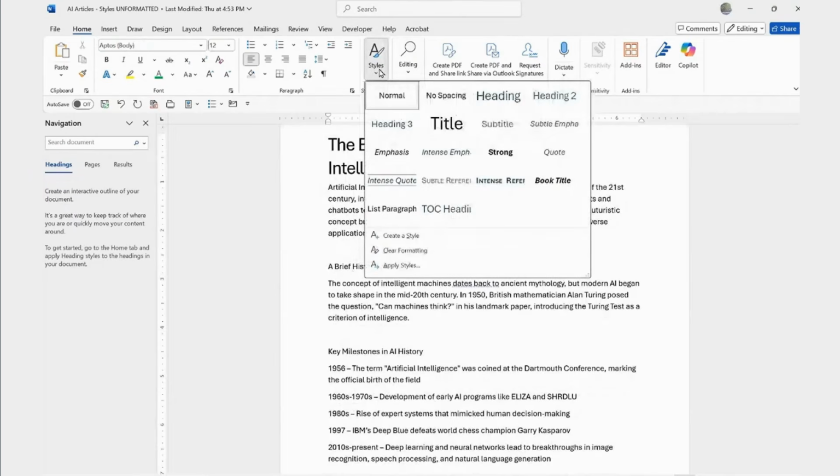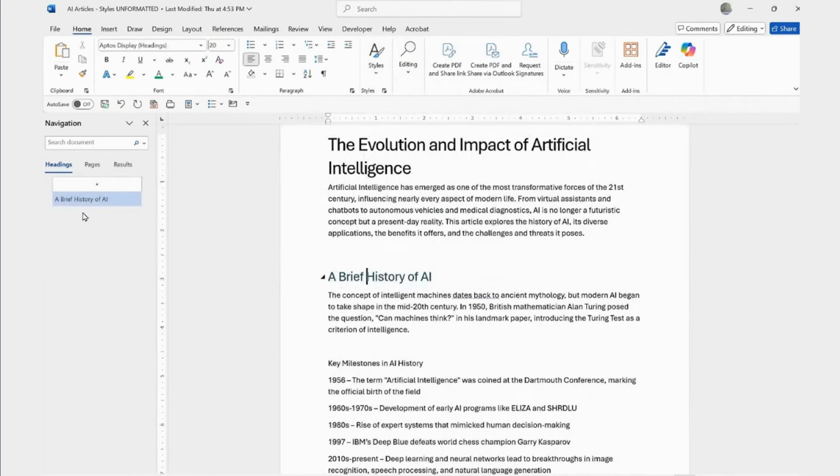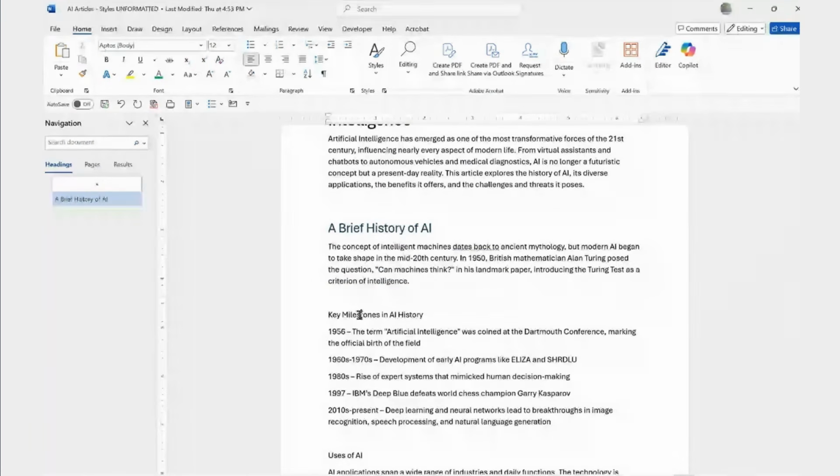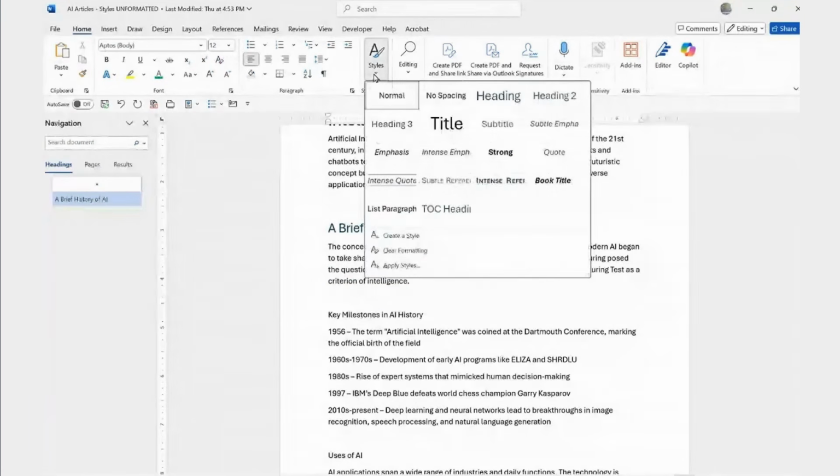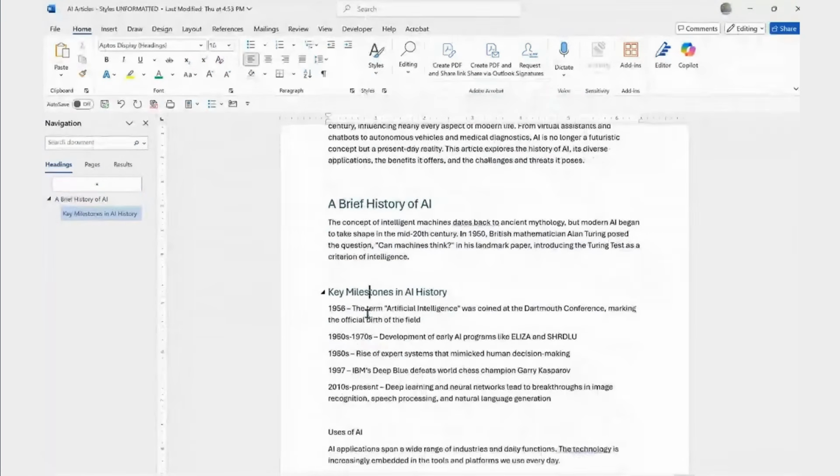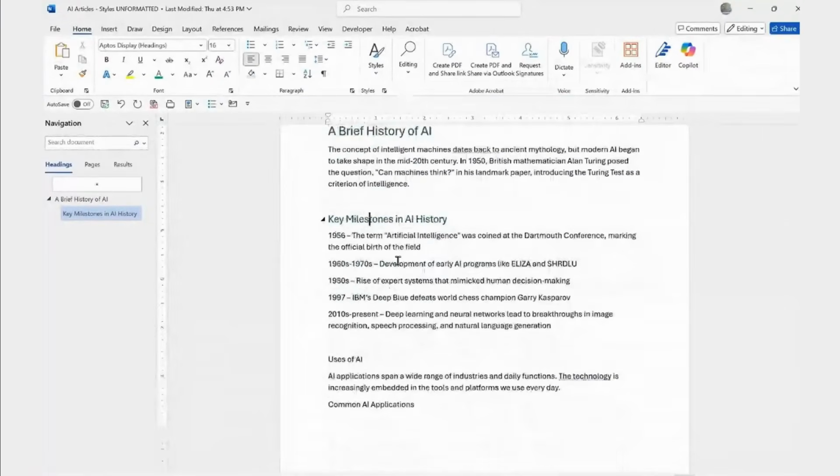Let's go ahead and now say a brief history of AI. That is going to be heading 1. And then keep your eye over here on the left-hand side. Notice what just popped up. Key milestones in AI history. That sounds like a heading 2. Okay, very easily applied. That's neat.